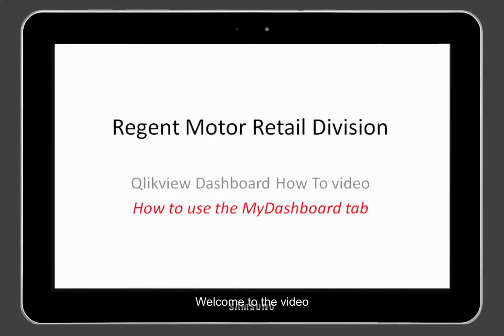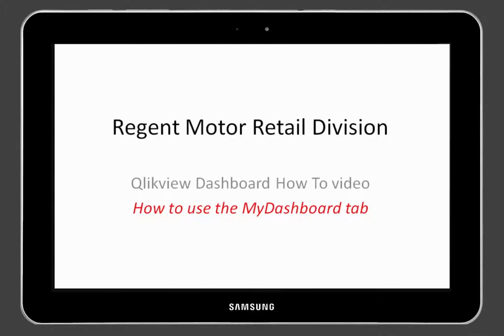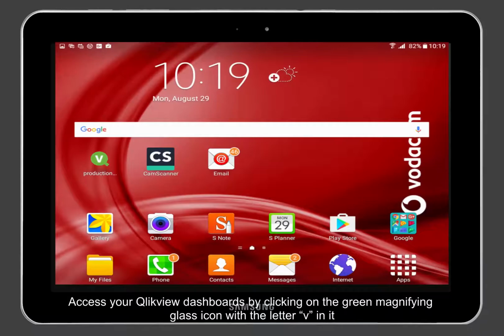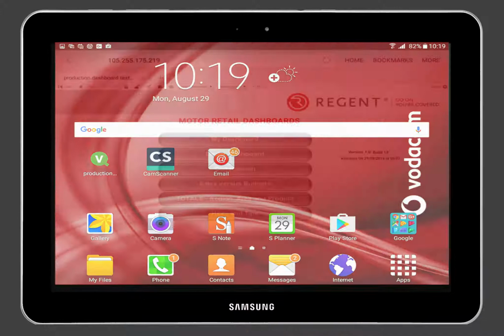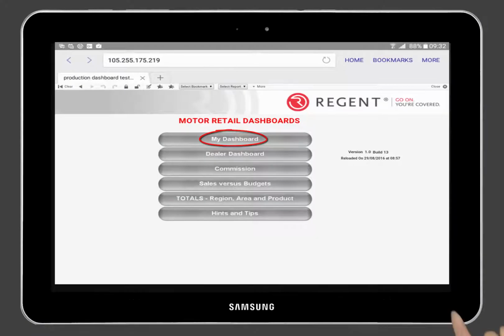Welcome to the video. In this video, you'll learn how to use the My Dashboard tab of your ClickView dashboards. Access your ClickView dashboards by clicking on the green magnifying glass icon with the letter V in it. On the main menu of the ClickView dashboard, click on the My Dashboard tab.